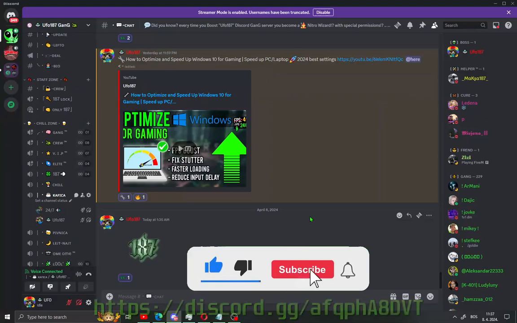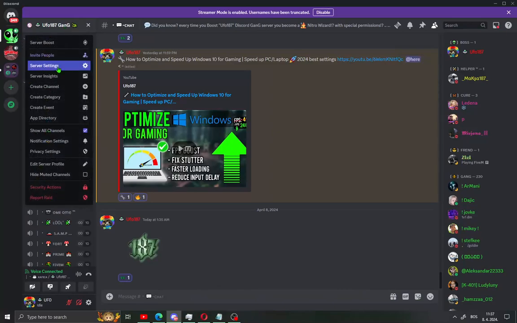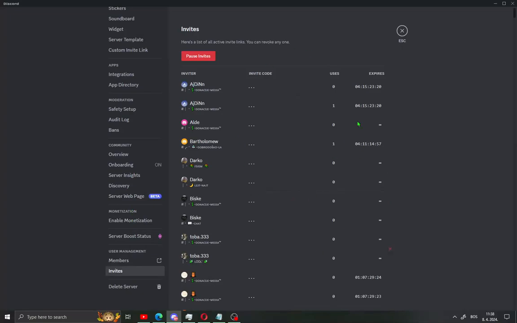First, what you need to do, guys, just log in on your Discord. When you open Discord like me, go here on your Discord server and go here on server settings and go here down to invites. And you will see here all your Discord invites. All you need to do to revoke your invite, just find your link. When you do that, just click this X like me and that's it.